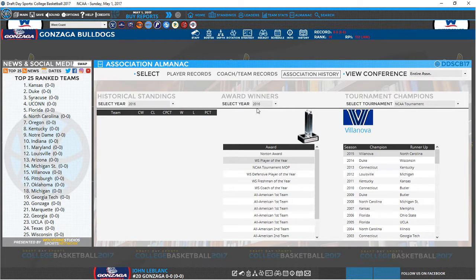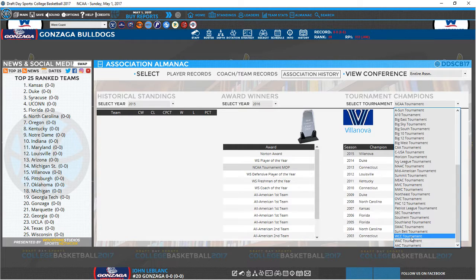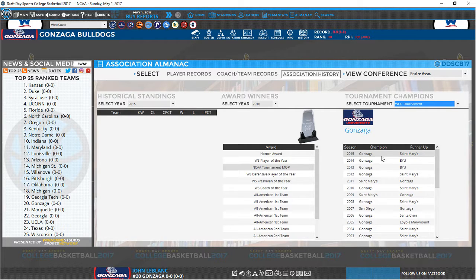Oh, that's tournament champion. So the award winner, this information will show up over here. So let's see. Nope. So they don't have any real life stats there. But you do have the real NCAA tournaments, and we are in the West Coast Conference. And there you see a lot of Gonzaga. So that's all in the almanac.